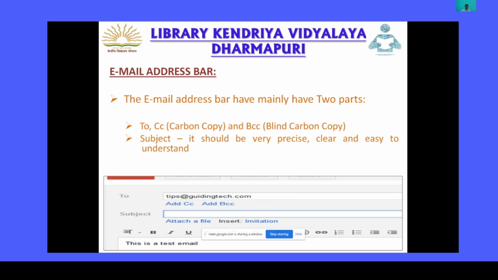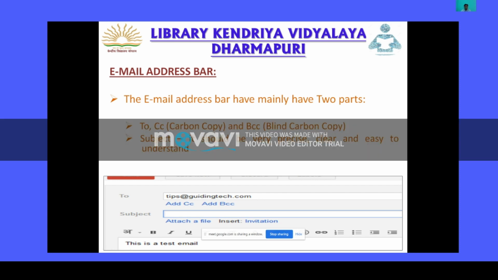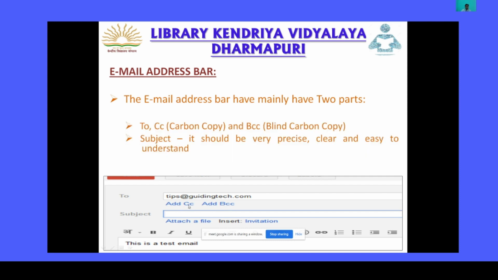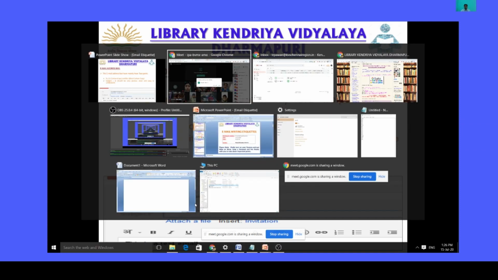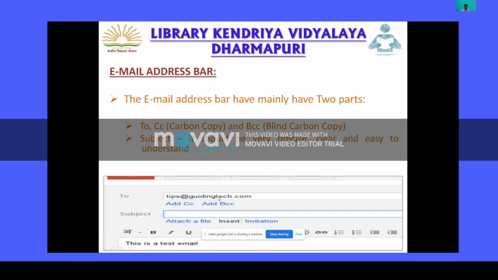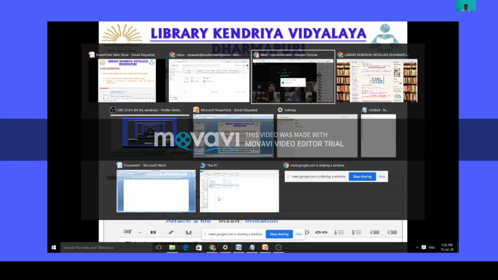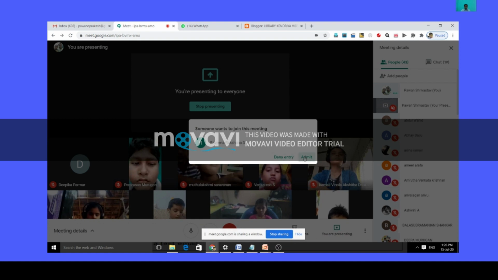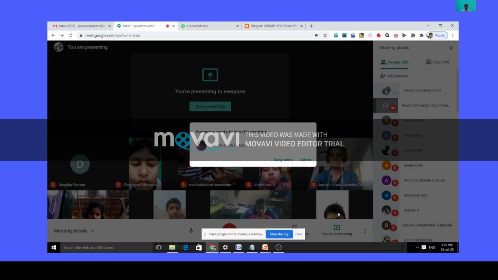Now you will get two more options just below "To": add CC and add BCC. What are these? CC means carbon copy. Once you click on CC, I'll show you live on the email what is CC and what is BCC.